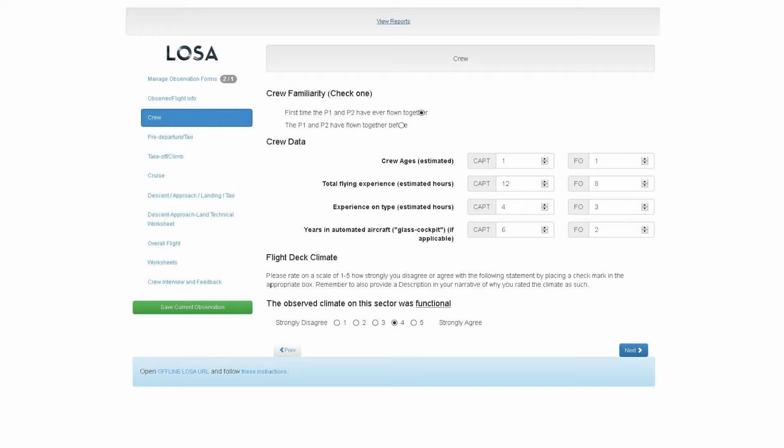Historically, LOSA data collection has been performed on a paper form. LOSA forms were then submitted to a data entry person who then entered the data into either a database or Excel spreadsheet. LOSA management software reduces the burden and expense of data entry personnel and the high probability of error resulting from the data entry process.